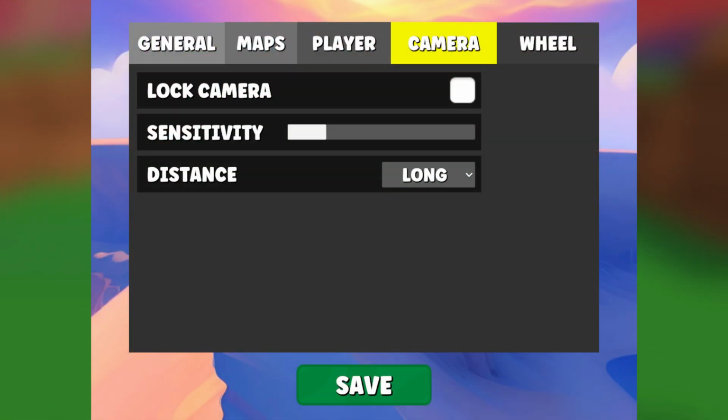You can lock or unlock the camera here. You can set your sensitivity here. And finally, you can choose the distance between the player and the camera.